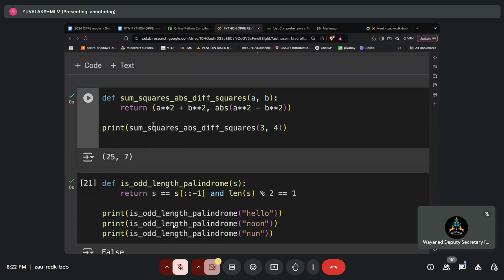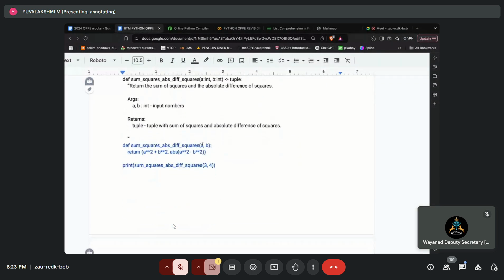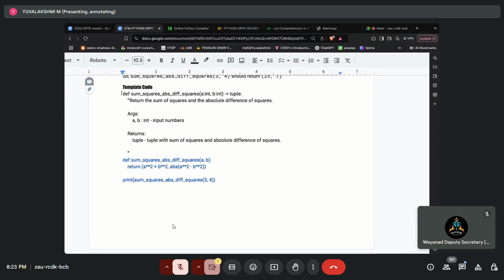So basically, this part, this line and this line, they will give. You just need to write this line. This is how the question will be in the OPPE. This is the question they will give. They will give all the instructions, like what you need to do and how the arguments are passed, whether they are integers or float numbers. They will give you everything, and how they want the output to be.